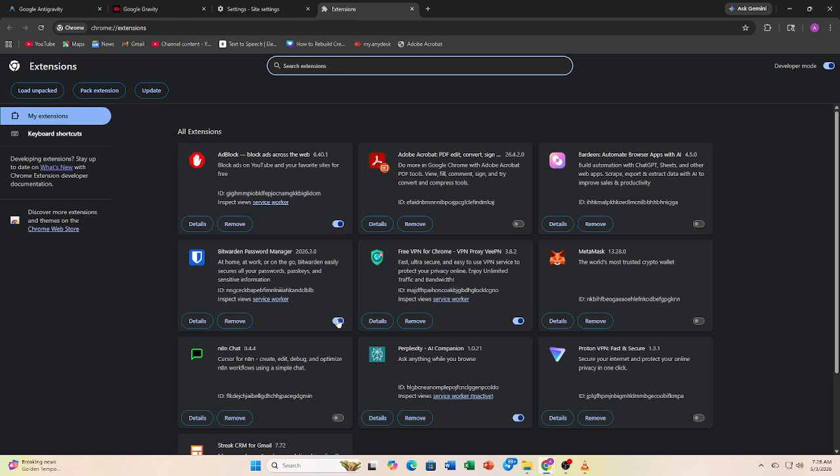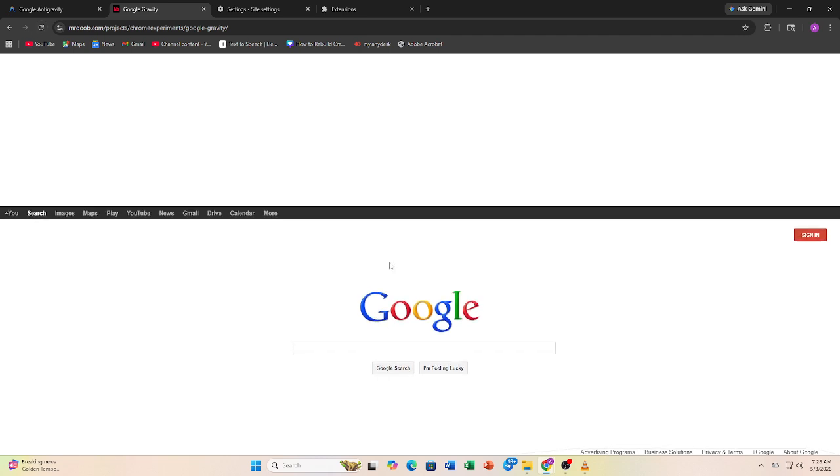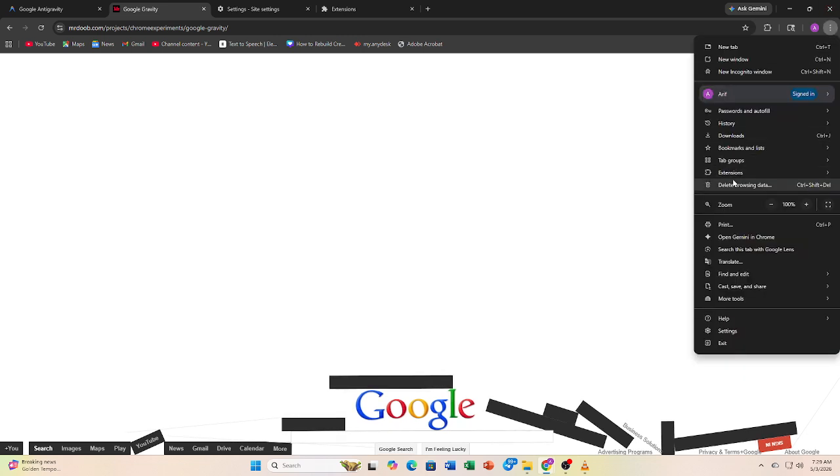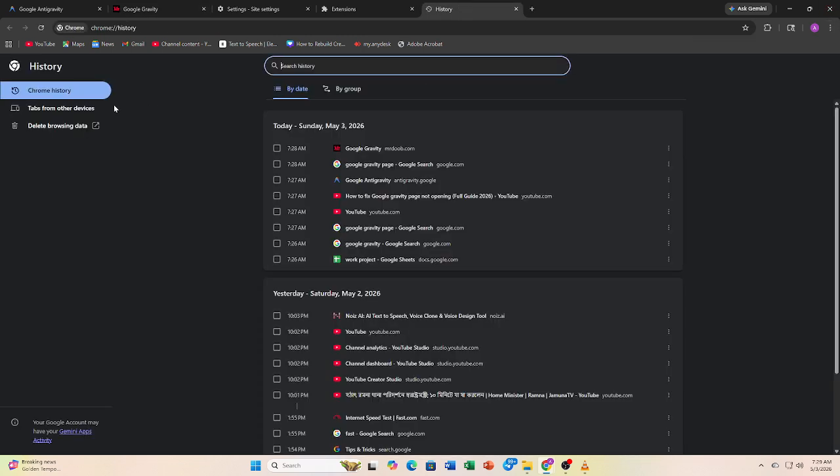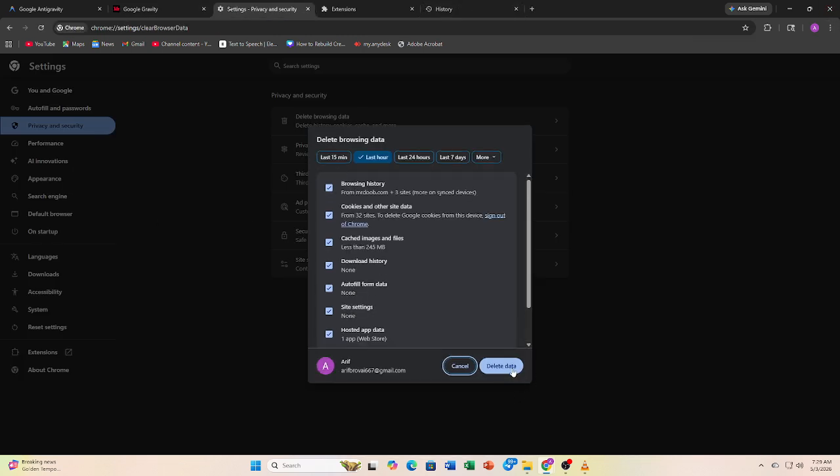If it's still not opening, yeah, try using a different browser. Some browsers don't support the script properly. You can use Google Chrome or Mozilla Firefox for better results. And finally, clear your browser cache and cookies. Sometimes old data can block the page from opening. After clearing it, reload the page and try again.